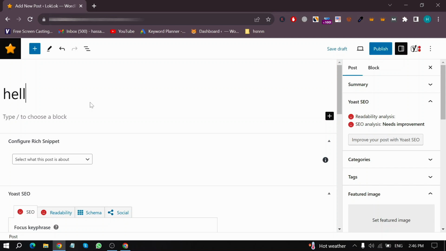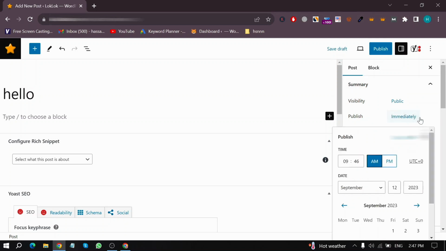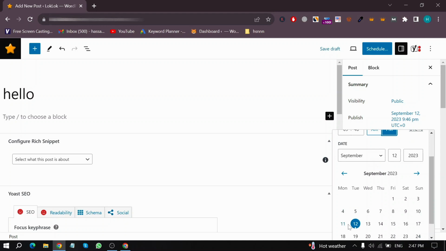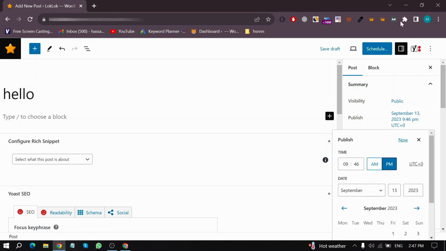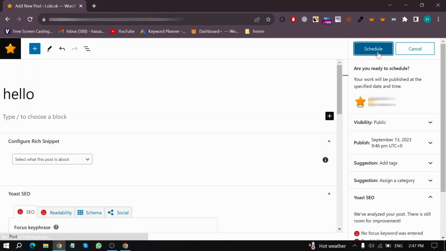Now in this page, first add your post and then click on summary in the right menu and then click on immediately. Now first select your time and then click on schedule in the top right corner and your post has been scheduled. So there you go.